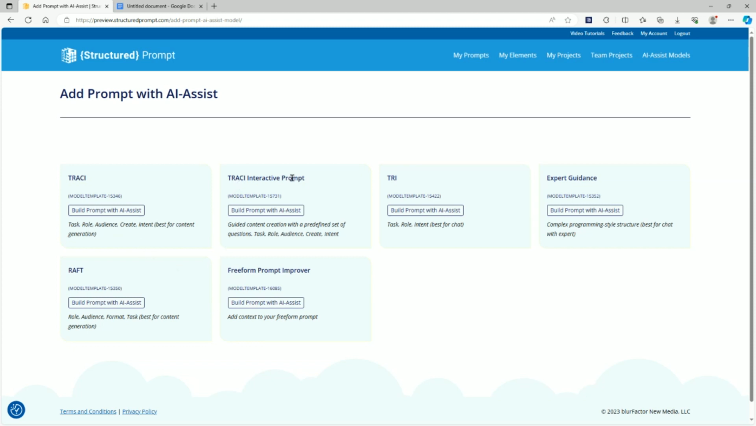Tracy Interactive is very similar, except that it starts with questions. So you can instruct it to ask the user 3 or 4 different questions. It'll take the user's responses and then generate a piece of content based on the user's answers to those questions. So a little bit more formatted, a little bit more interactive from the user standpoint. But you can create a prompt with Tracy Interactive that you can basically hand off to someone and know how it's going to behave when they interact with the prompt.